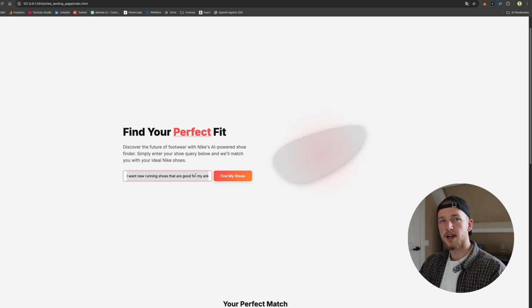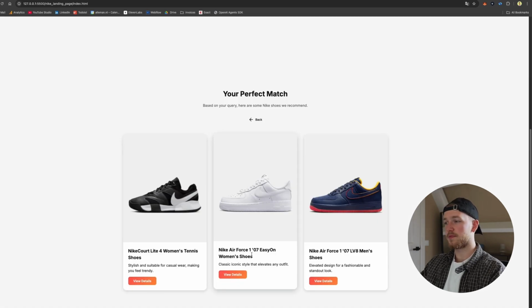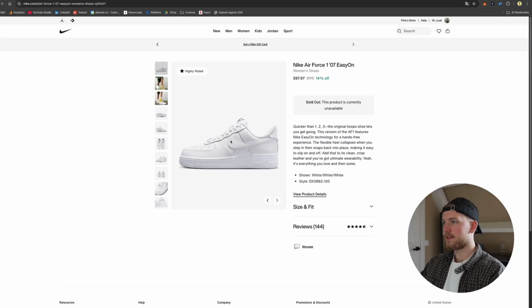But not only running shoes, I'm going to show you some other examples of what it can do. So what if I say I want to look a bit more popular? Can you show me some really popular shoes? So let's try this out. Okay, so the Nike Air Forces are for sure popular. So let's try it out. Okay, valid URL. It's sold out. So obviously I cannot know that beforehand.